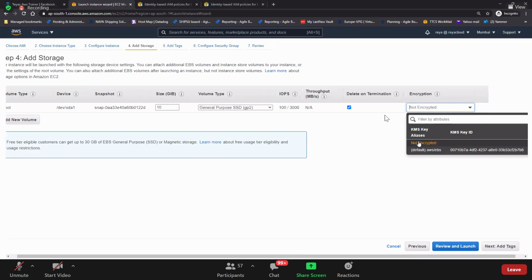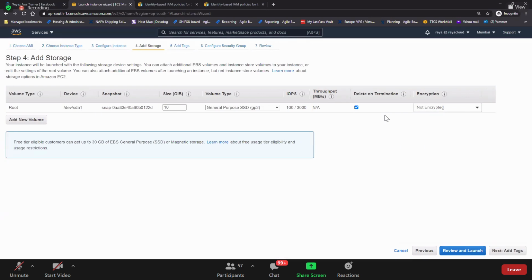Do you see that? So every service has KMS, and you will get the keys. By default, you have the keys here. If you want to encrypt it, it's just a matter of selecting this. That's all, and your volume will be encrypted. But remember, by default, the volumes are not encrypted unless you go into it.